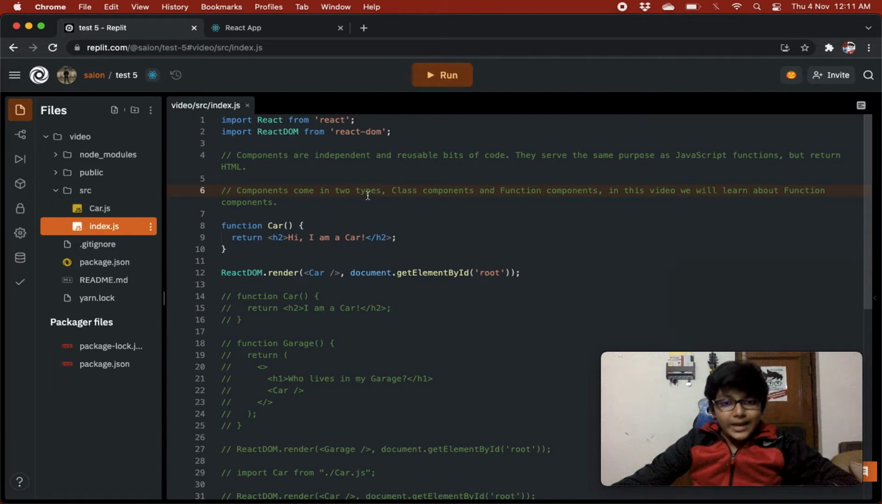Components come in two types: class components and function components. In this video we will learn about function components. Function components were introduced, and mostly function components are used whenever people use React, while class components are seen very rarely. So we'll focus on function components. I will try to make a video on class components also.